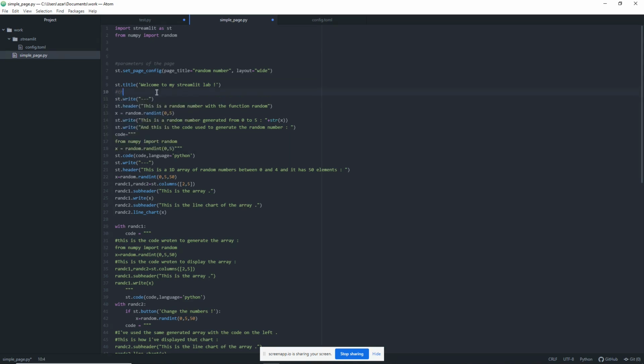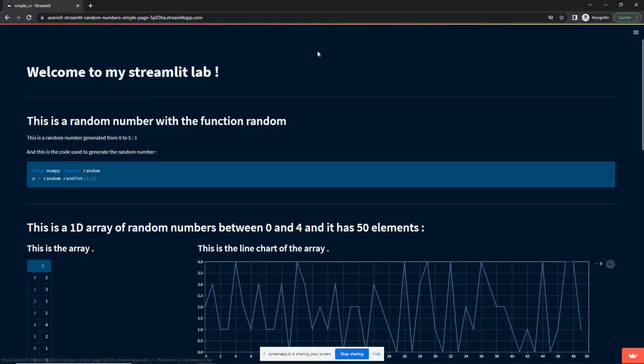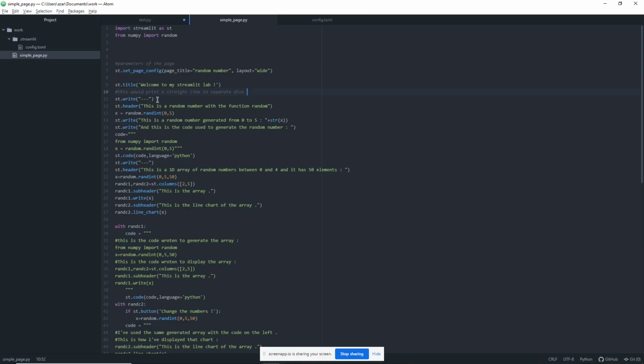I've done this writing, which will print a straight line to separate divs. So this one here will separate divs. This is the header, and then there is this one. It is created only by typing three hash marks. Only three times, and it displays all that. So now I've put the header.